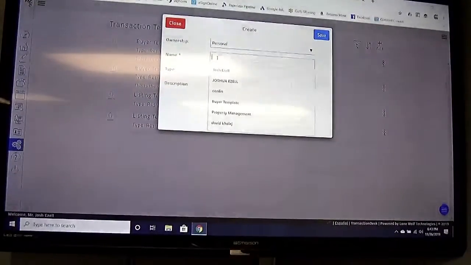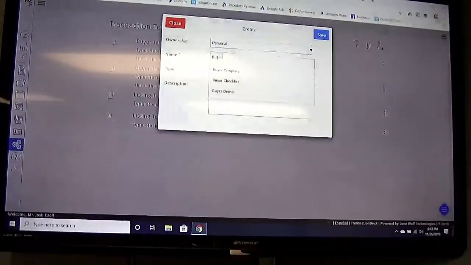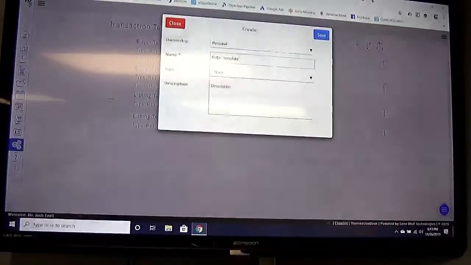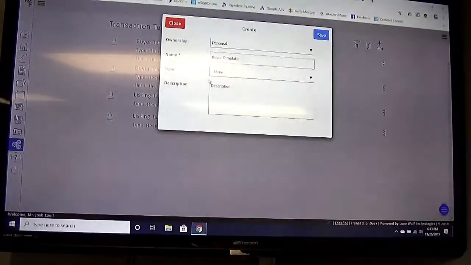And ownership, I think that's just something I have because of the office, so ignore that. Let's just call this your buyer template or purchase template, whatever you want to call it. Residential. Where does this say create? I'm sorry, add. The plus sign over here? Yeah, exactly. All right, so we'll call it buyer template. Yep, purchase template, whatever you like.